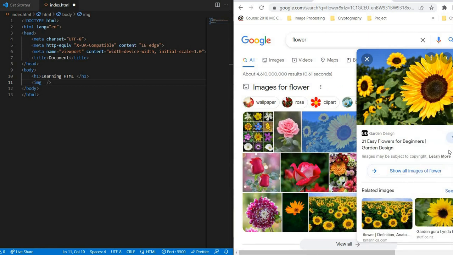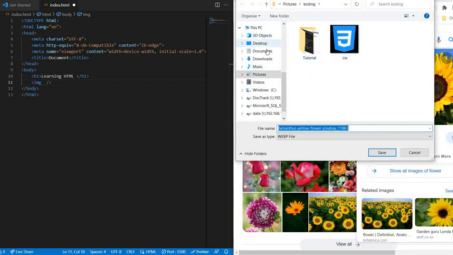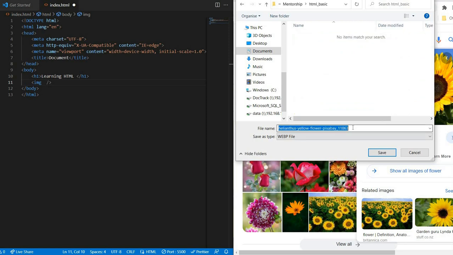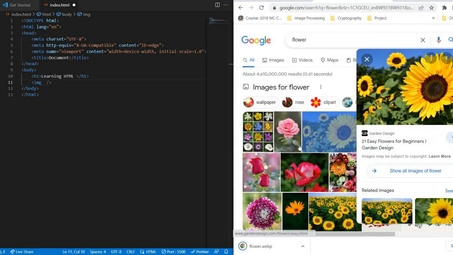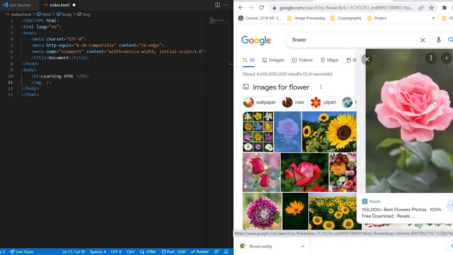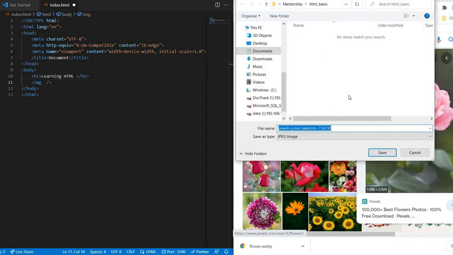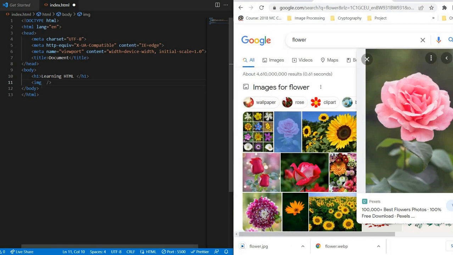Save that image. We need to ensure that we're saving it exactly where we've created that project. I'm going to go over here, HTML basics. I'm just going to name it flower, and I need to be aware of the file extension. Actually, I don't want to do anything too complicated, so let's try a different flower because I just want a PNG or a JPG. So I'm just going to say flower, and then I'm going to come over here and say src, and I'm going to say flower.jpg like that.